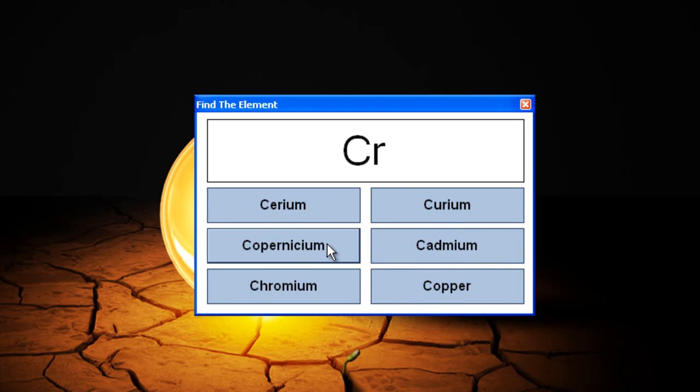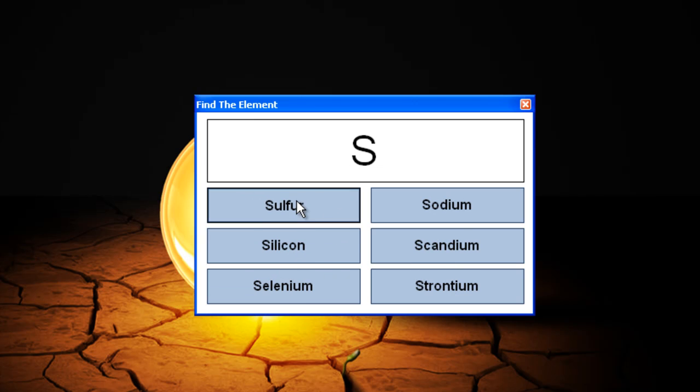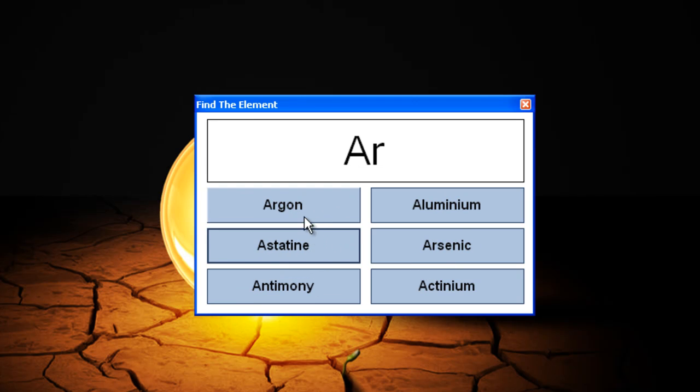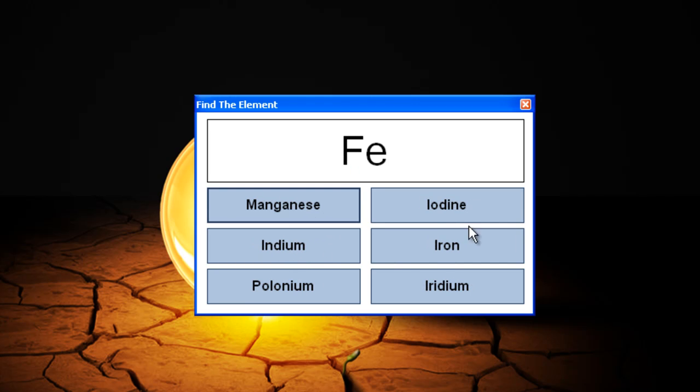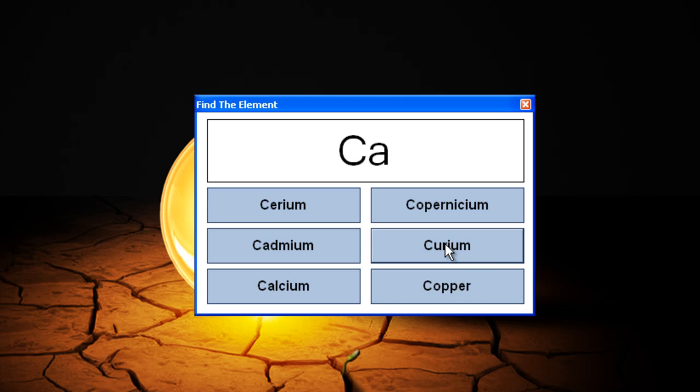Okay, so if I click something wrong, the button blinks and the correct answer blinks red twice or 3 times, I'm not sure. This is actually a really good way of remembering the acronyms for the elements and the elements associated with the acronyms.